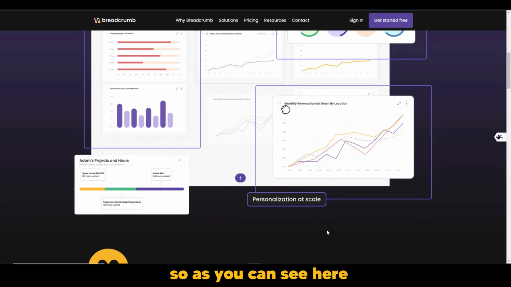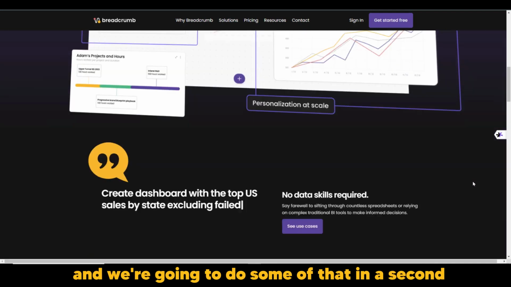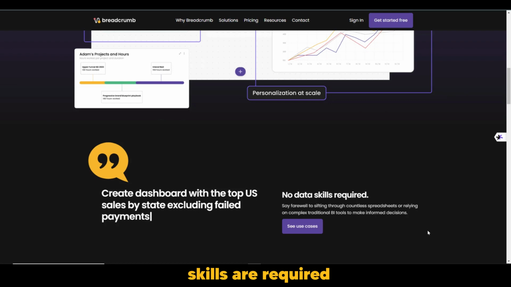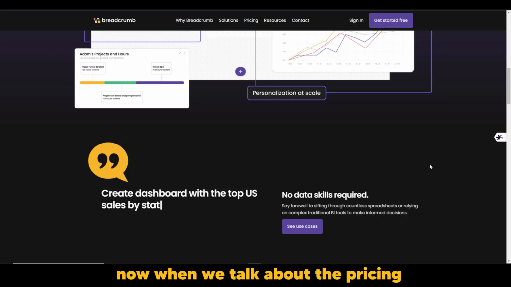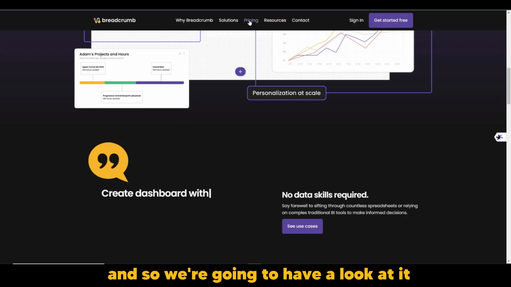So as you can see here, you can imagine what it can do for you with your data, and we're going to do some of that in a second. As you can see, data skills are required, and of course, you can make sense of it as you go along the way. Now, when we talk about the pricing, at the top, there is a pricing option here, and so we're going to have a look at it.